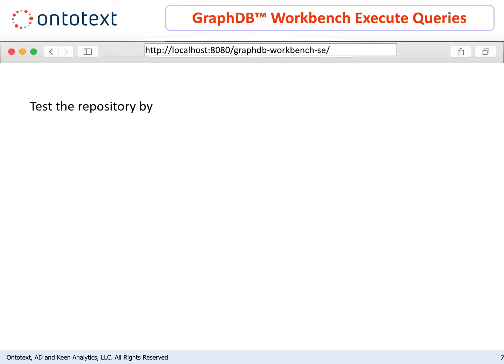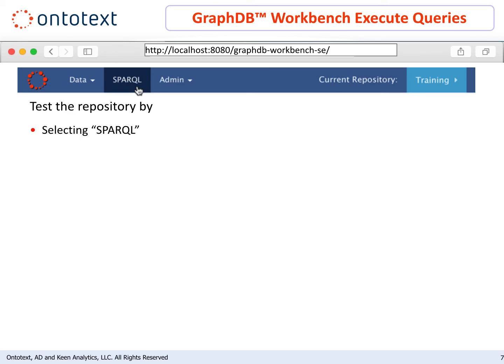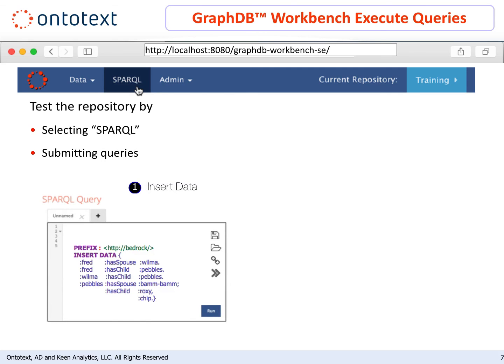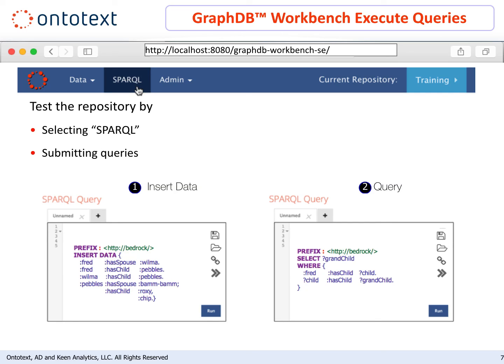Finally, for the last step, we want to test the repository. To perform the test, we first select SPARQL, shown at the top of the screen. Next, we write and execute SPARQL queries. In our example shown on the bottom left, we wrote a query to insert data about the Flintstones. And we also want to test the repository by writing a query that selects information. An example is shown on the bottom right, where we write a query to list Fred Flintstone's grandchildren. When our executed queries return the expected correct results, we know our GraphDB installation is successful.